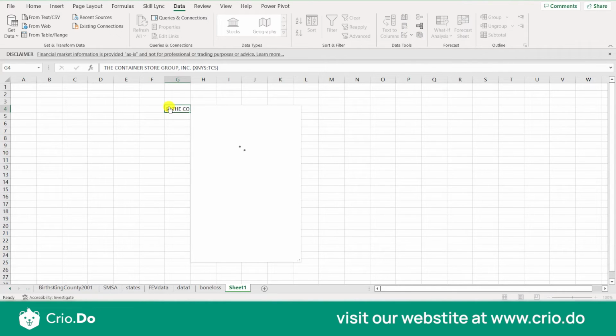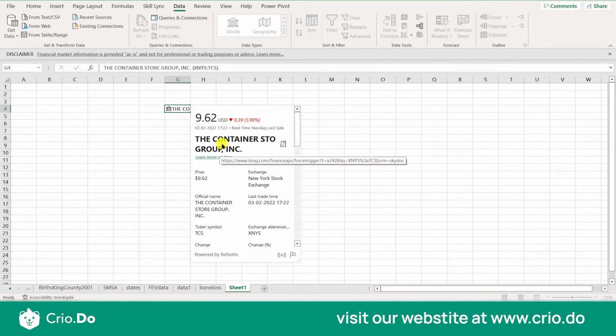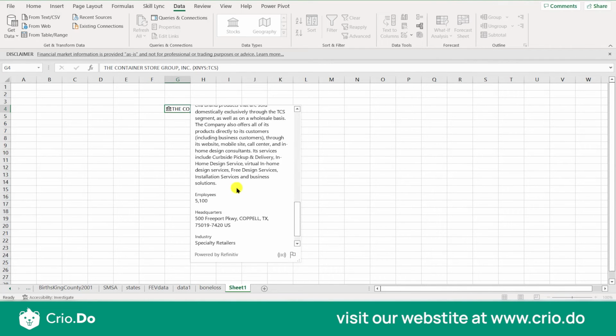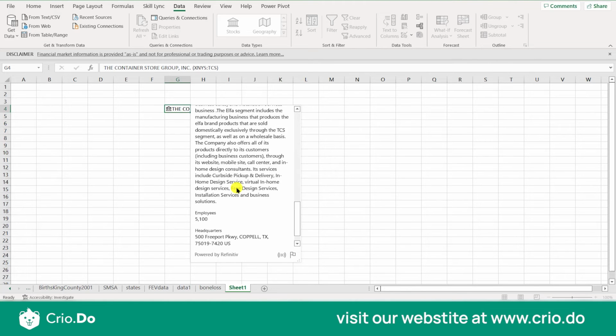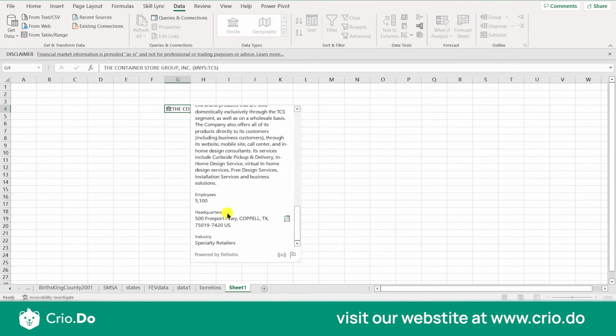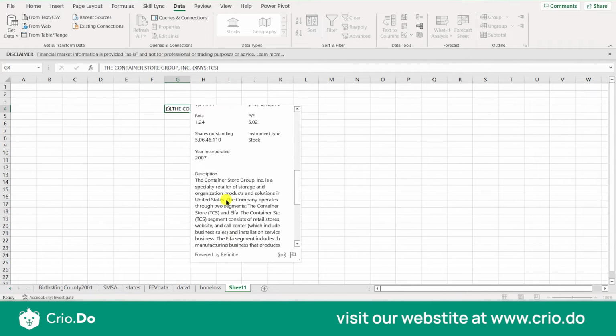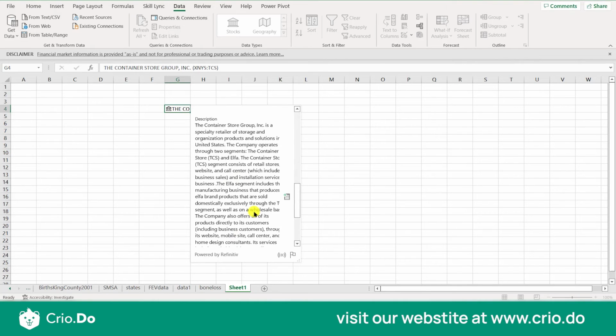But this is a hyperlink. When I clicked on that, I actually got to know about the information of the stocks of TCS. See this magic. In fact, the company's history description is also coming. Number of employees is also coming. Headquarters is also coming. Industry is also coming. You can read it here. The Container Store Group Inc is a specialty retailer of storage and organization products. It is giving the description here.